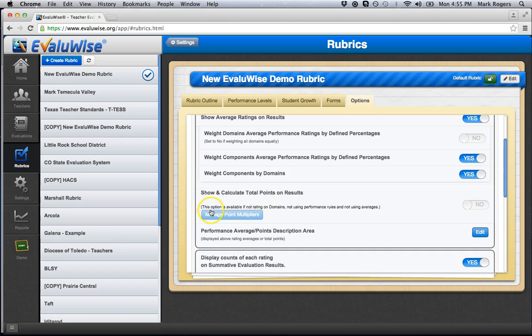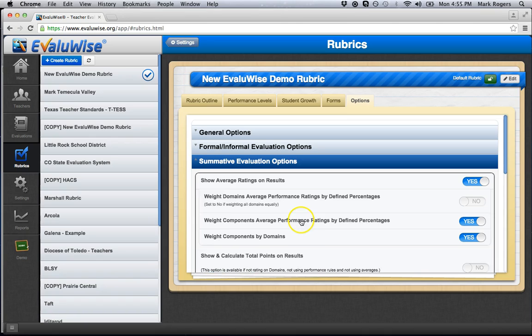Now note here that this option is only available if you're not rating on domains, not using performance rules, and not using averages. So you have to first make sure all those things are turned off prior to being able to turn on the total points option.